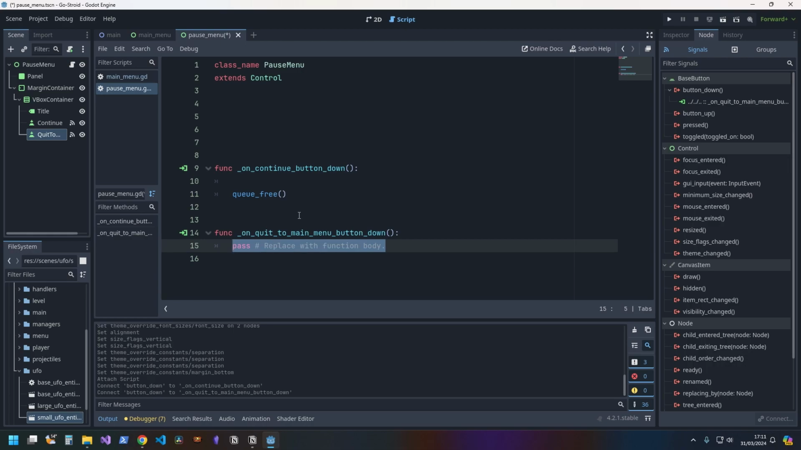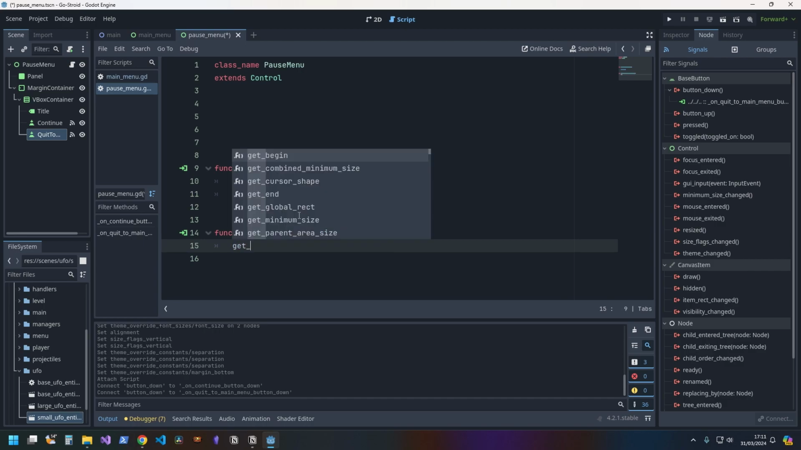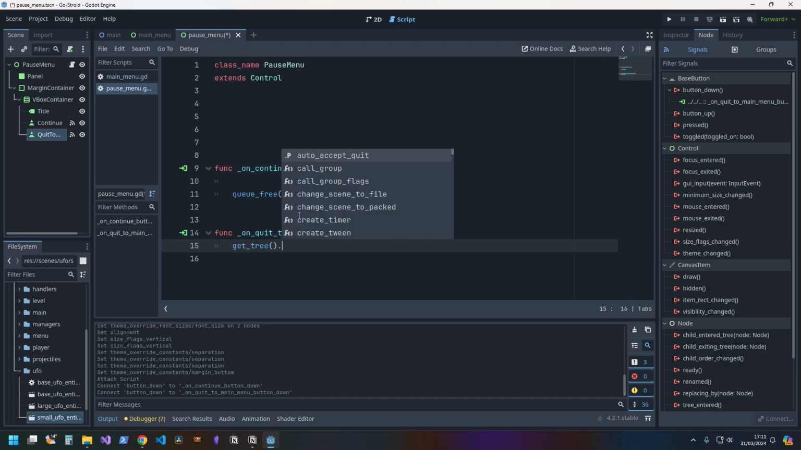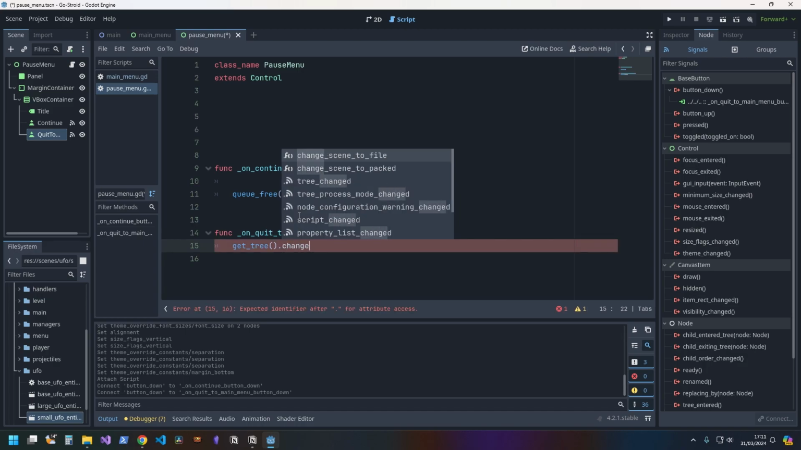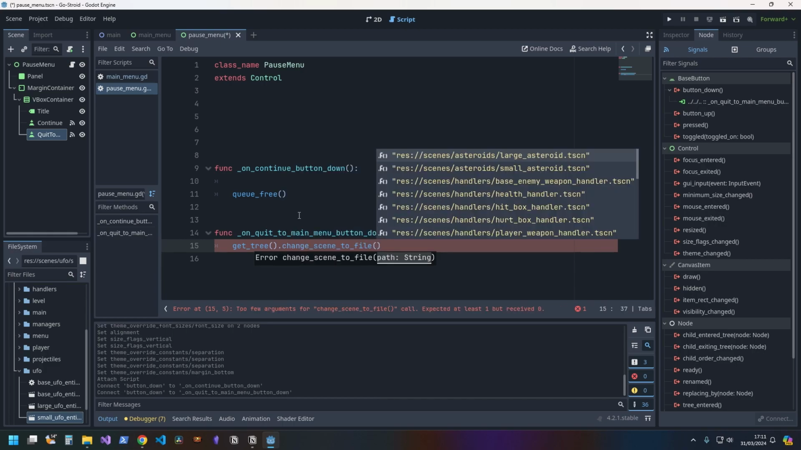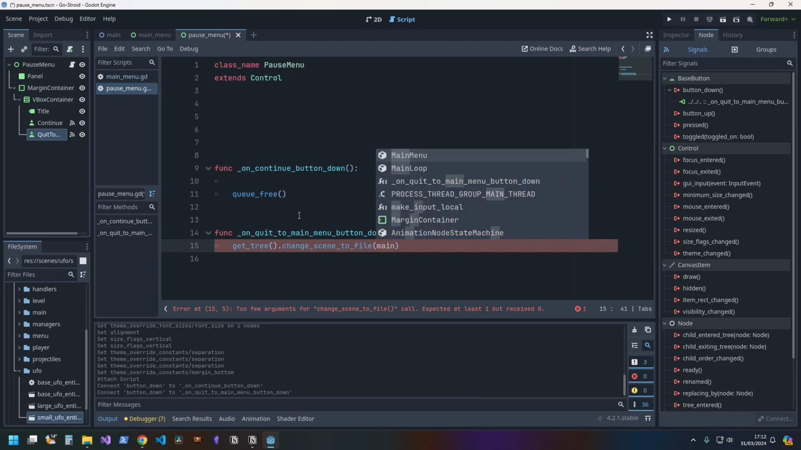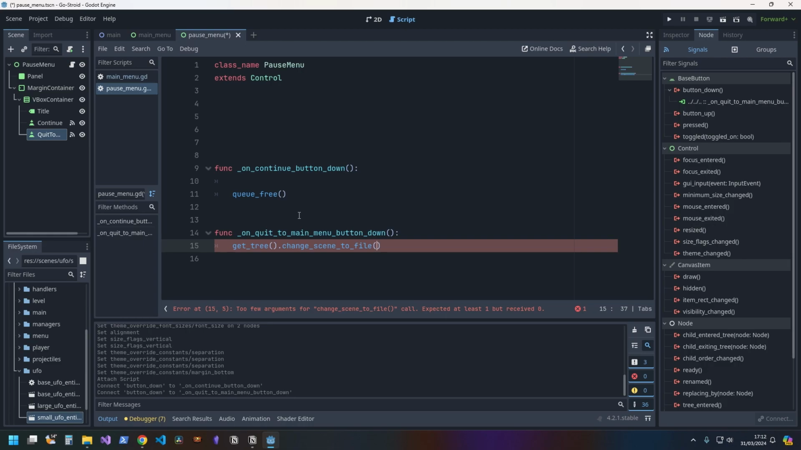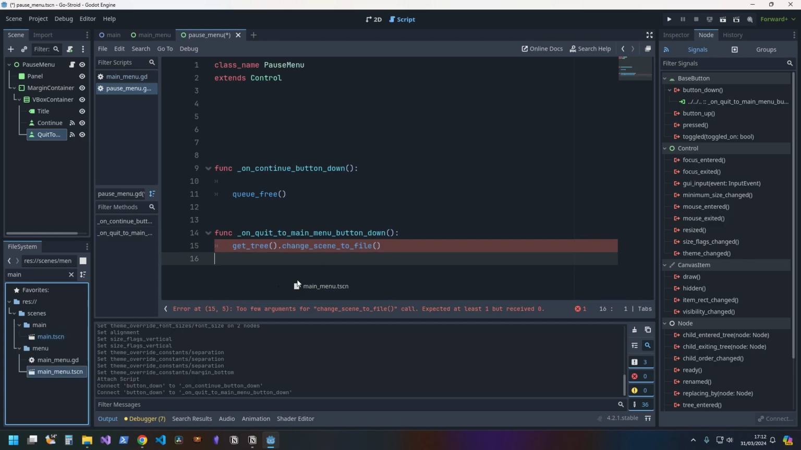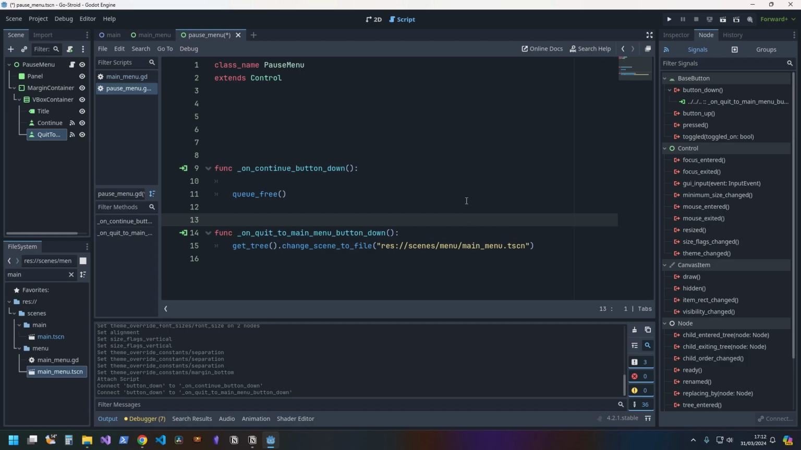On the quit to main menu button, we are going to want to get underscore tree, and then use dot change scene to packed. That works. We could also do change scene to file, and we can pass through the string value for our main menu scene. So let's just write in main. Oh, no, that doesn't want me to do that anymore. Okay. If that breaks for you, a thing that you can do here is go into file system, type in main menu, and then you can left click and drag the main menu.tscn into the parentheses like so, and it creates a path for you.